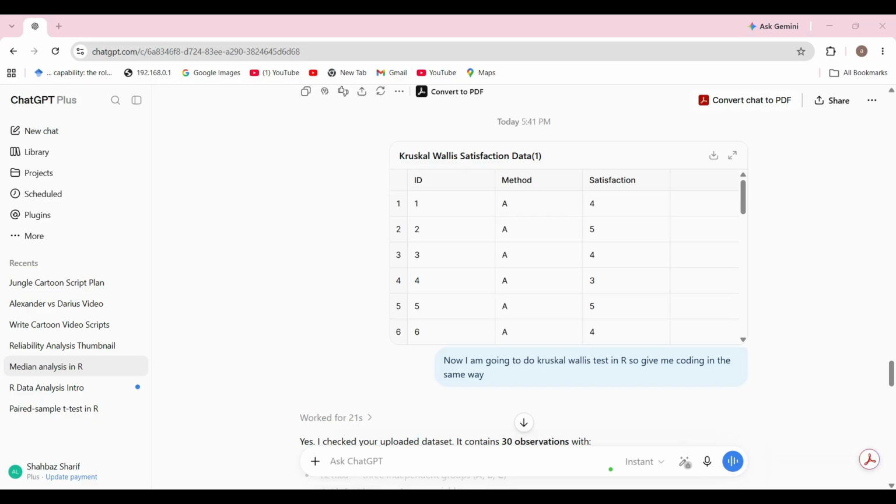However, a significant Kruskal-Wallis test result doesn't identify exactly which groups are different. Therefore, we conduct post-hoc pairwise comparison, commonly the Dunn test with the Bonferroni adjusted p-value.